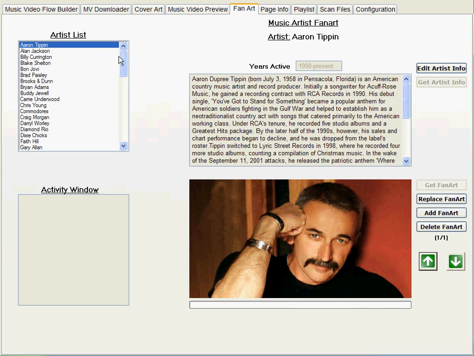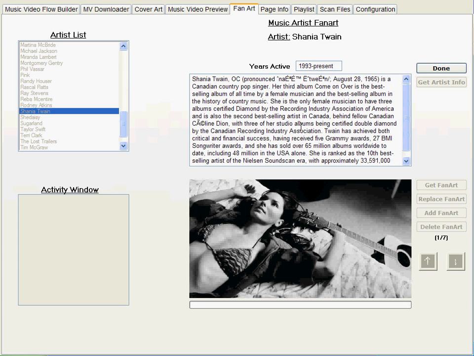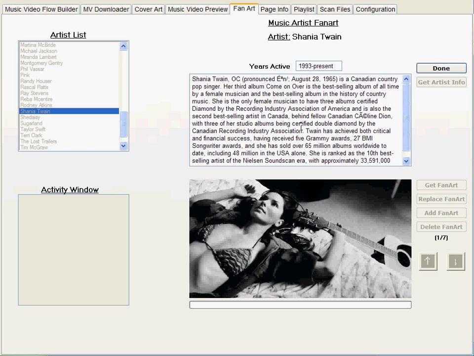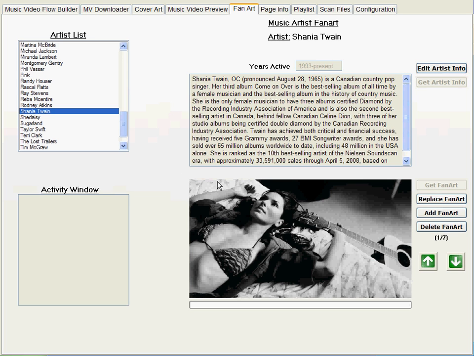So we're going to go down to Shania Twain because we just added her. But because we haven't grabbed any music videos, you'll find that there's not going to be any information about her. In this case, there is some. And let's say that up here we see some funny characters. We didn't like them and we wanted to get rid of them. We can say edit the artist info. We move our mouse over, get rid of whatever we didn't like, fill in whatever we wanted to put in, and then we click the Done button. And then it's automatically updated.